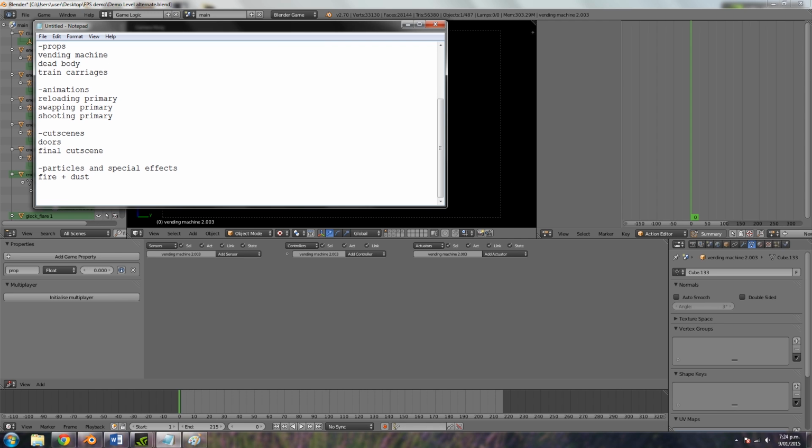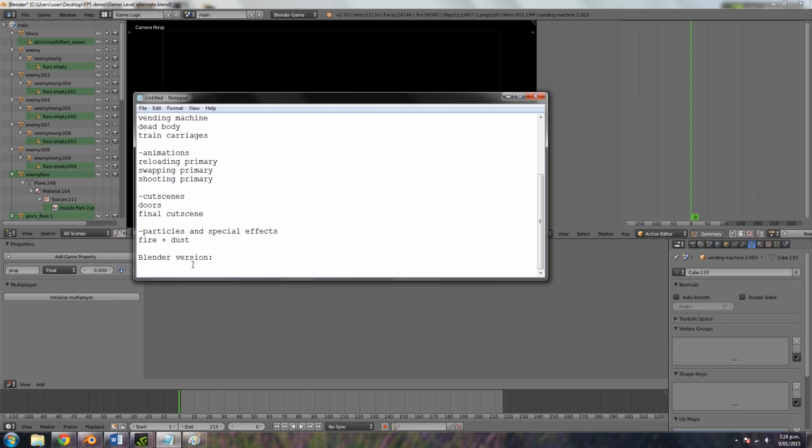Now, one more thing which you'll have to keep in mind is what Blender version you're going to be using. Now, the best way to go about this is you basically just want to find the most stable build with the least bugs, but with the most updated features. For me, it was version 2.70a.